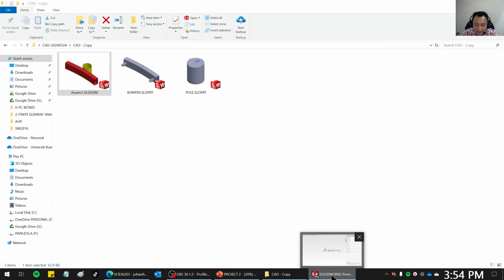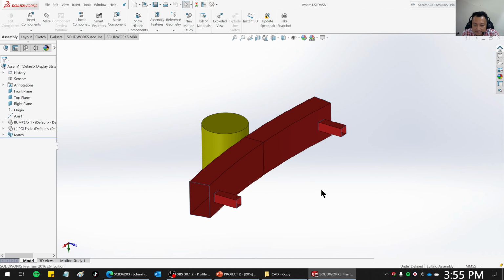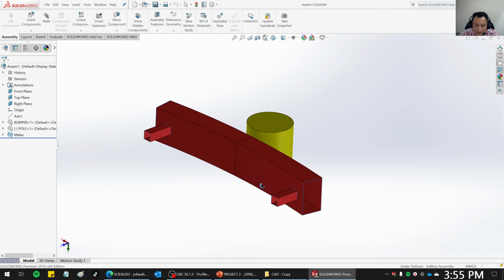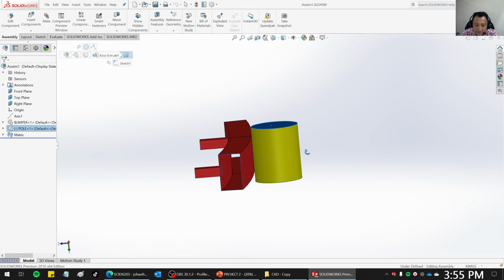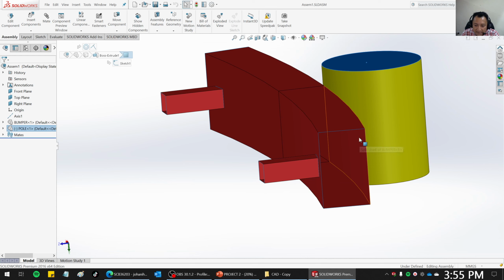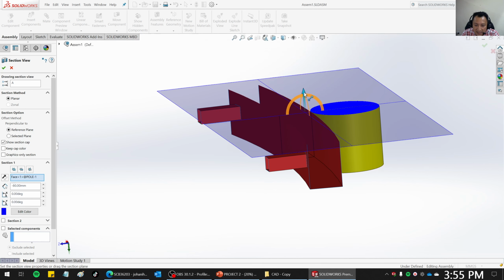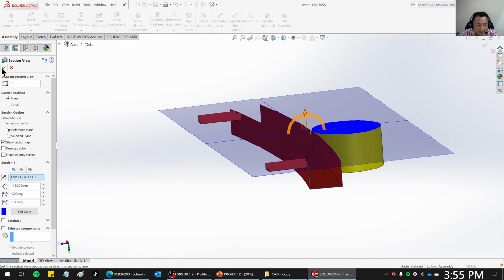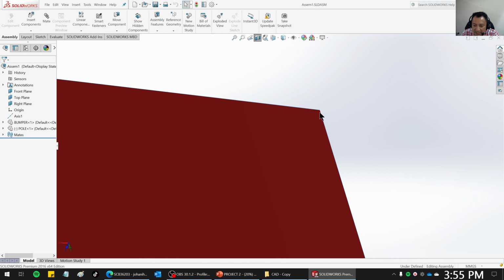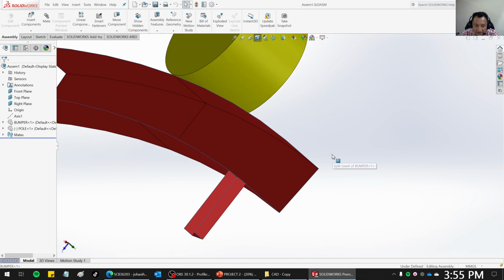So let's check the geometry. This is what the geometry looks like. You've got a pole here, and then you've got the bumper beam. If you look at the bumper beam, it's actually shell material. If you look here, it doesn't have any thickness. You have to set the thickness inside your finite element analysis.